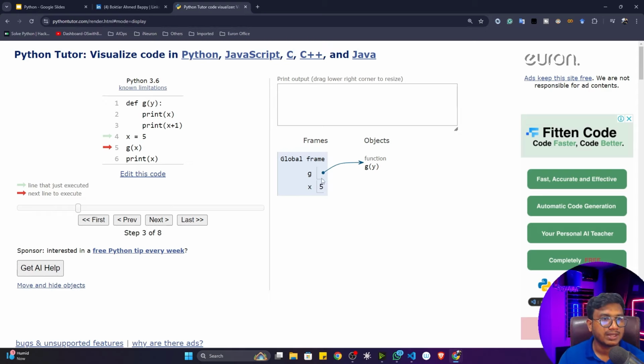Now if I click on next, see, in the global frame it will create one variable and the value is 5, because so far my function hasn't been called yet. So far my main code block is running. That's why everything is running on the global frame, right? Now if I click on next again, see, my function call has started.